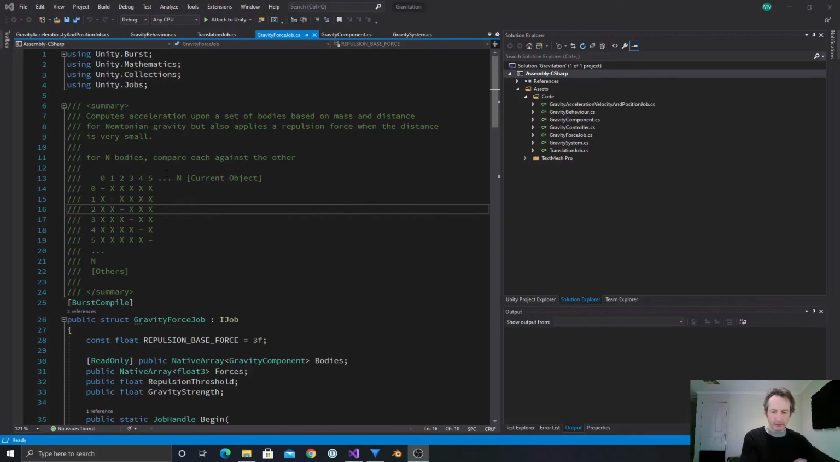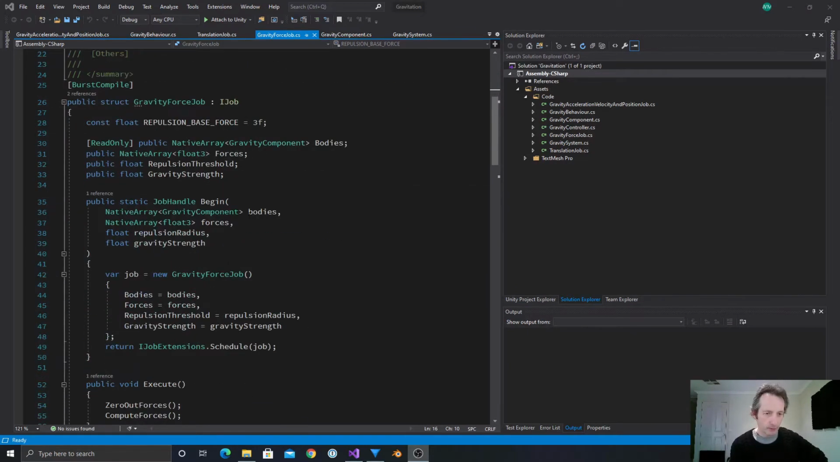Okay, so let's take a look here at the gravity force job. This is the job that does the computing of the gravity force on all the objects. It actually does one other thing. If they collapse and basically just hold onto each other, the whole thing could get very boring very quickly. So at a certain point they will repel each other as well. So this applies all those forces actually.